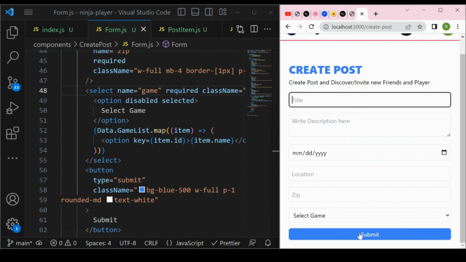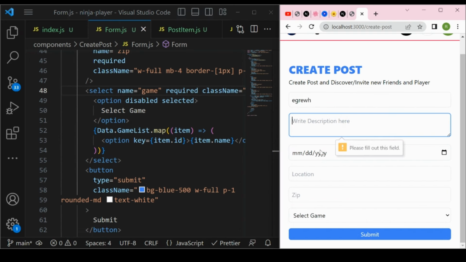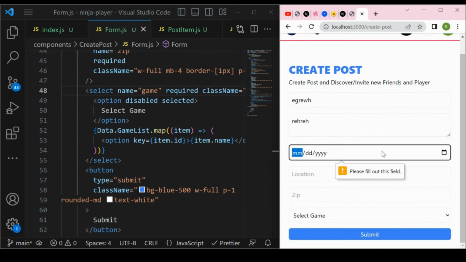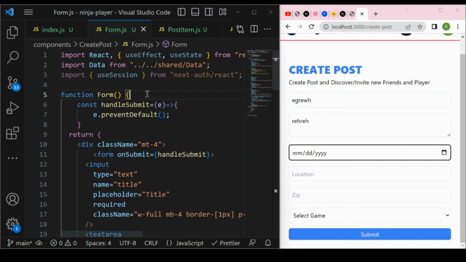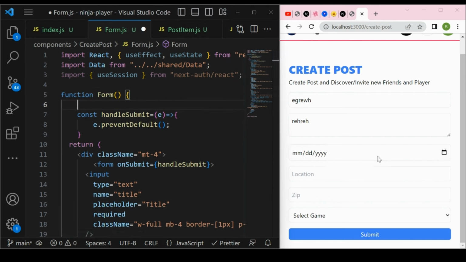Okay, and if I try to submit it, see, okay, that is very useful for us. Sorry. Next we have to add the handle change event.